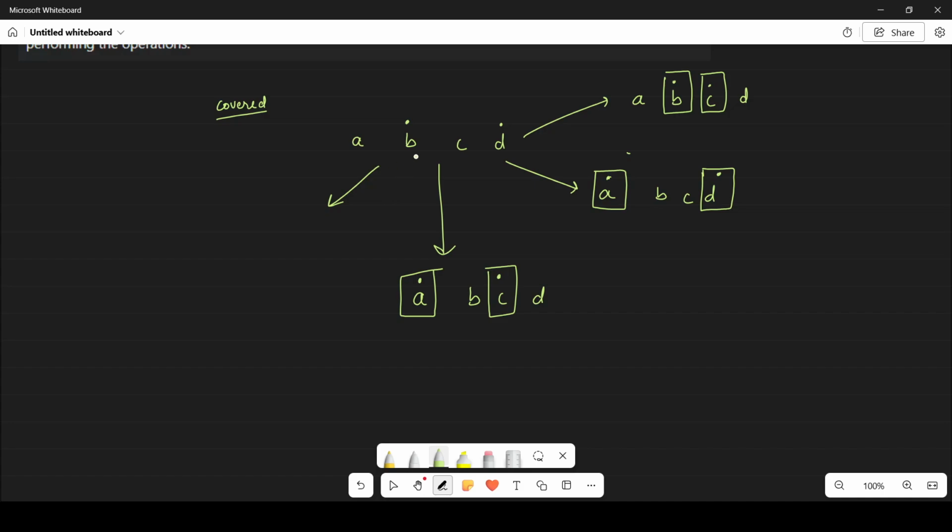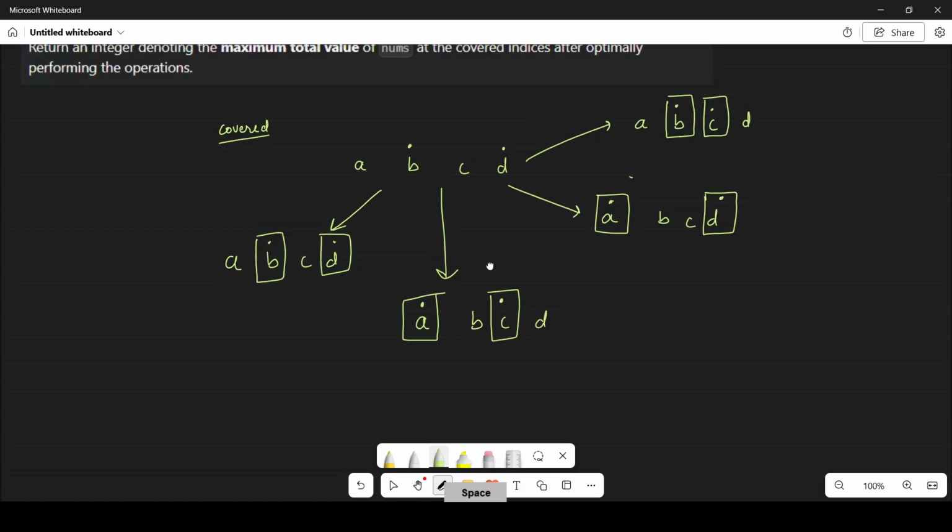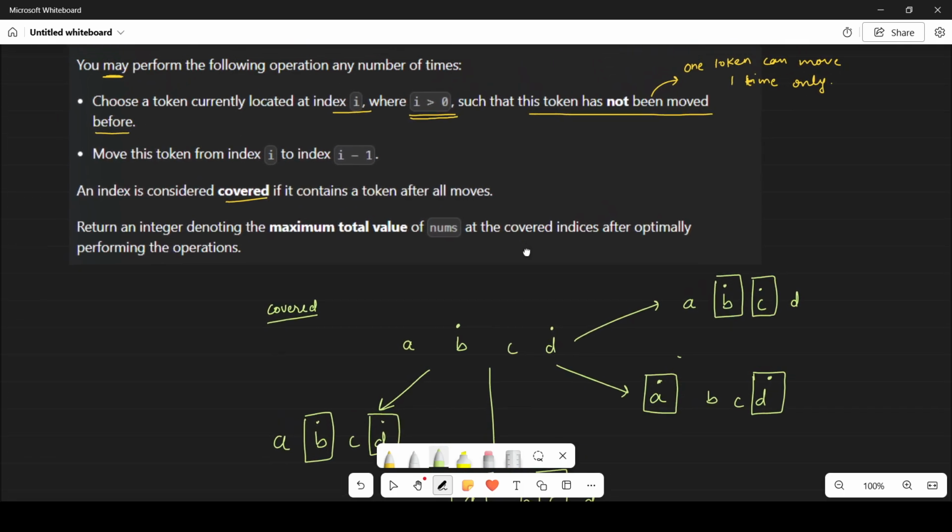Then it might be possible that B remains in its place and D remains in its place, and they don't transfer their tokens to i minus 1. So the new state remains as it is, and the covered indices are these. So I hope you now know what covered indices means.